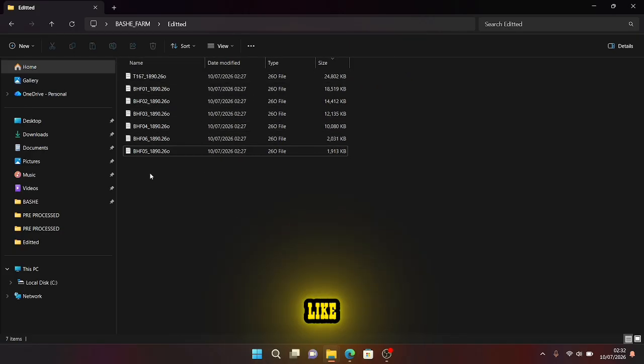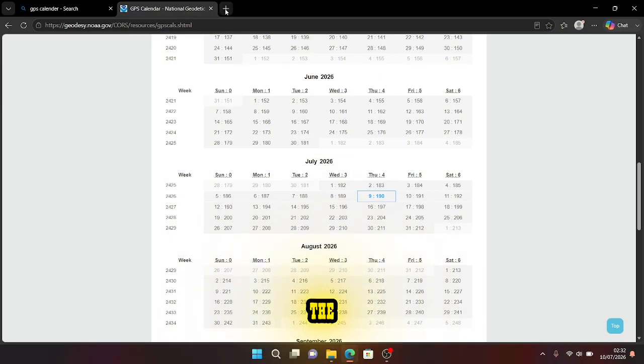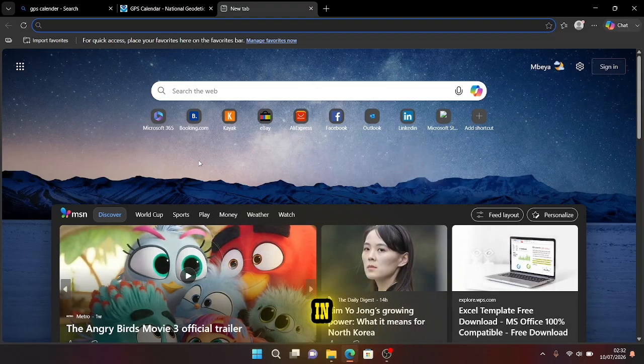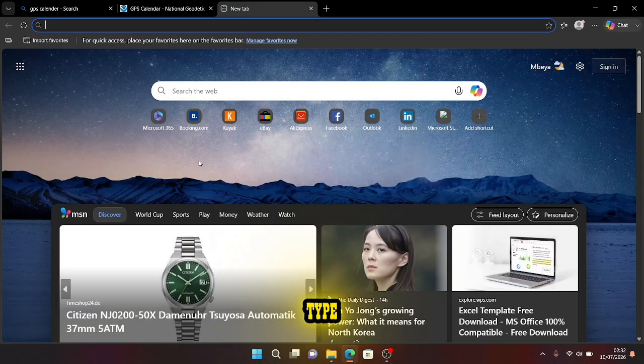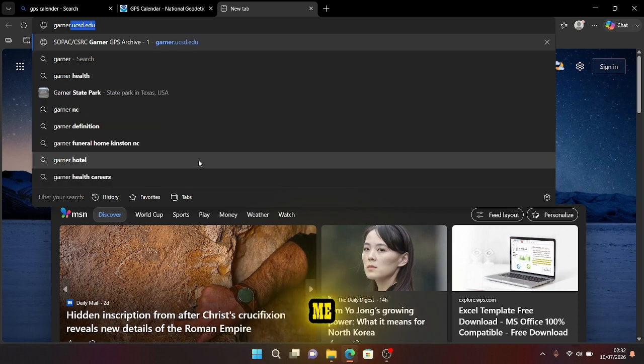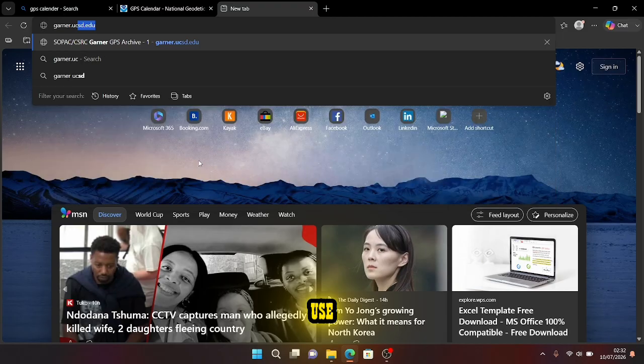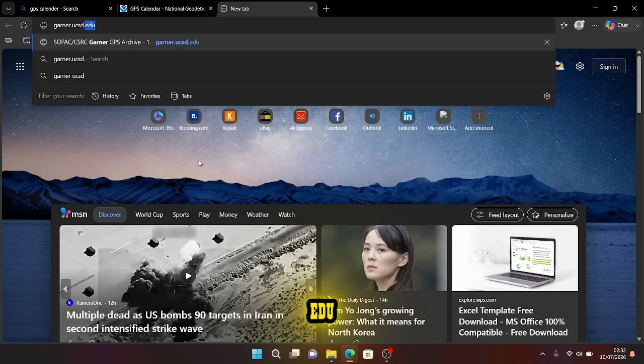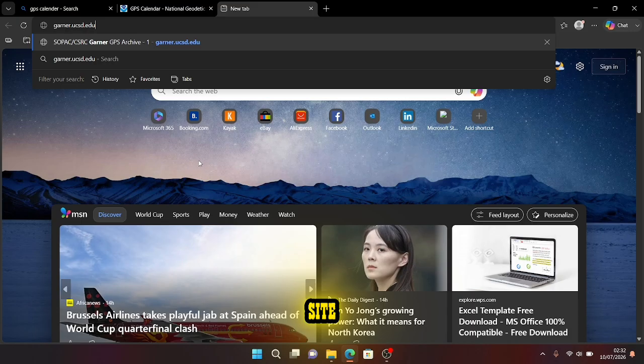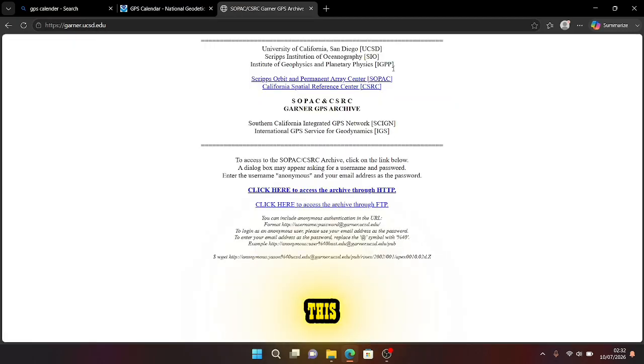Now, after you have converted this, filtered it and renamed like this, you have to find out how to download the navigation file. So where do you go to download the navigation file? The navigation files are found on this site. You just type Ghana dot use dot edu. So this is the special site where you will find these navigation files. Click here to access the archives.